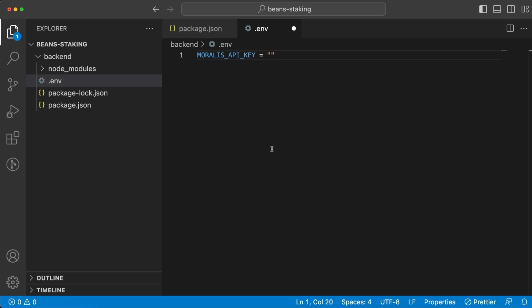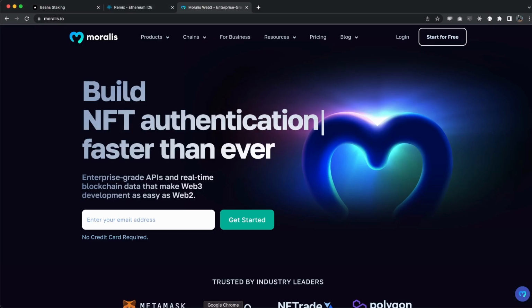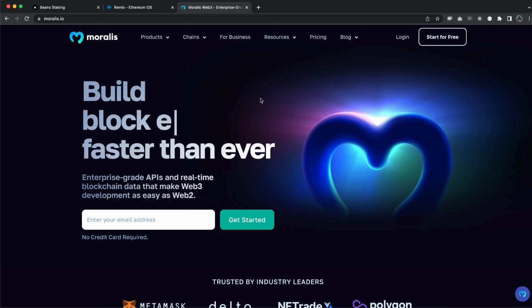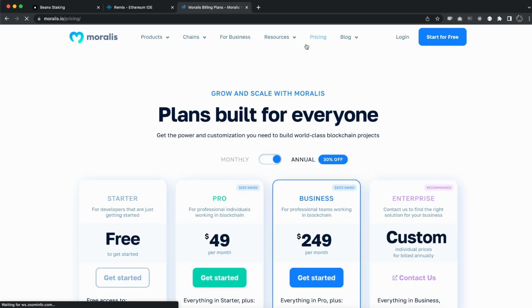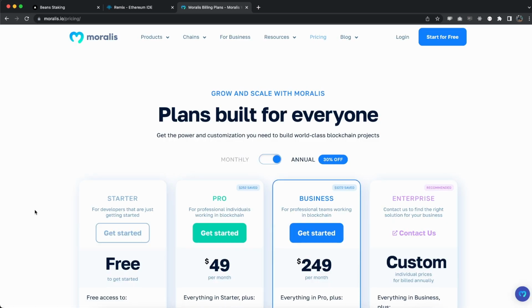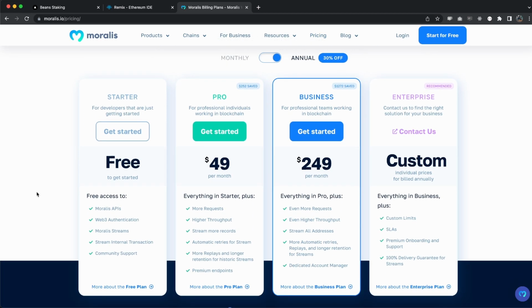Now, if you don't have an API key already, you need to create your account. So go to moralis.io and go into pricing. So you can see and compare the different plans that we have. And we have a very generous starter plan that is for free and is good for getting started, trying things out. But if you're serious about building within the Web3 space, I highly recommend to go with the Pro plan. And if you're a business or an enterprise, consider the business or enterprise plan.